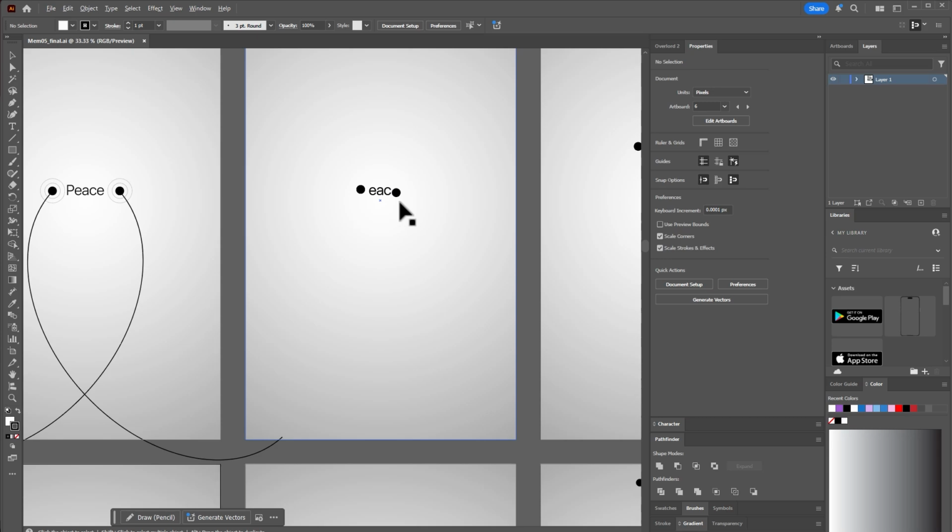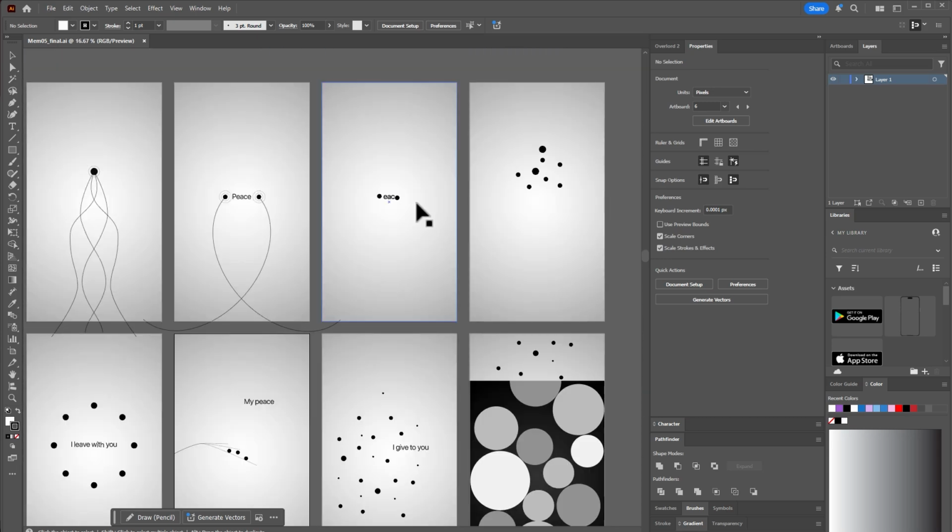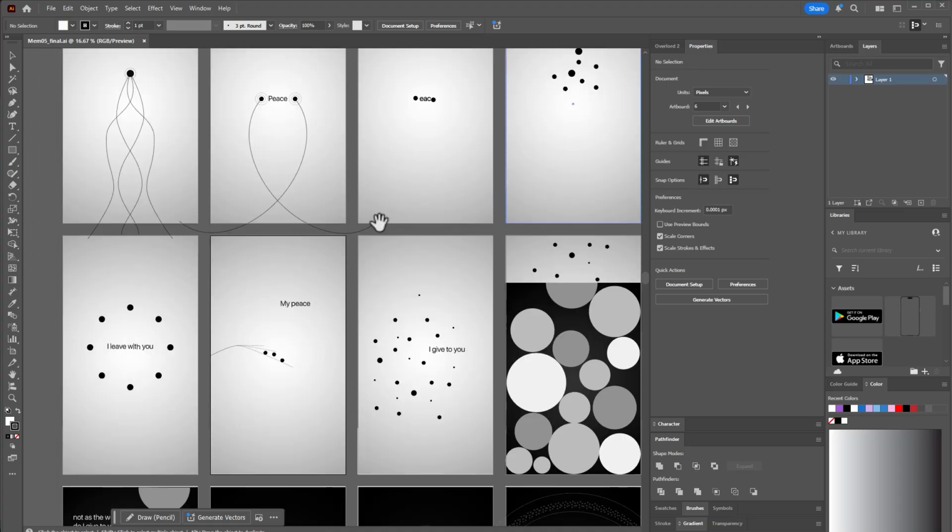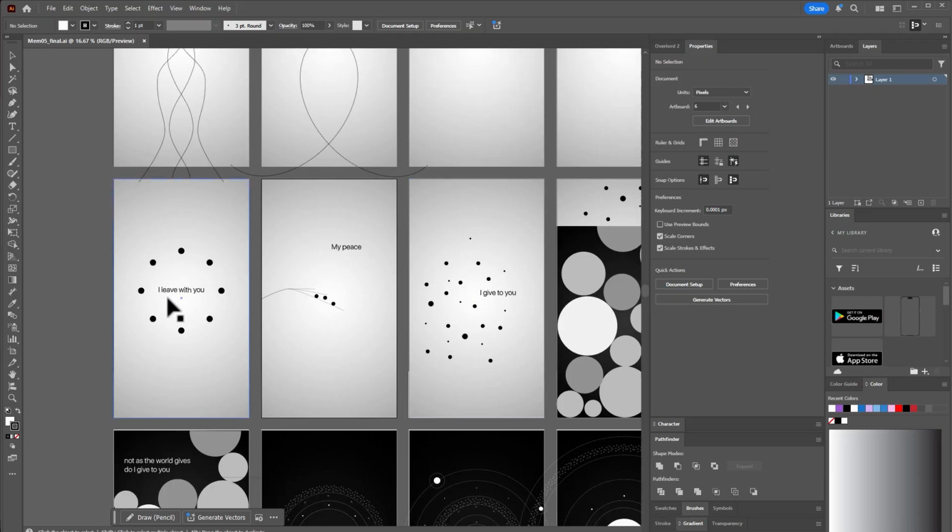And yeah, I also came up with the two circles that introduced the peace. They come together and then burst out into something, and then introduce "I leave with you." So in a way, it's communicating you are not alone, people are with you.